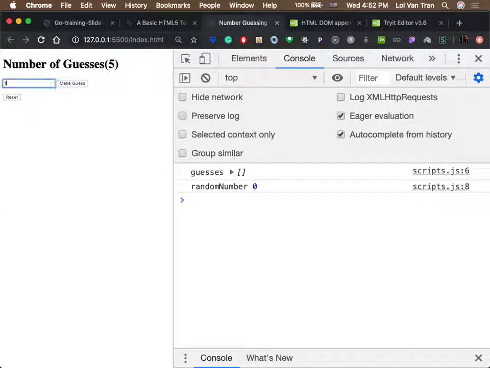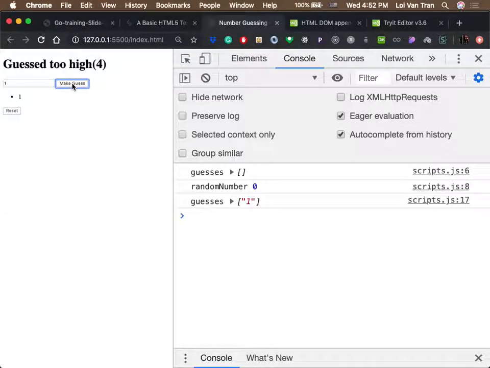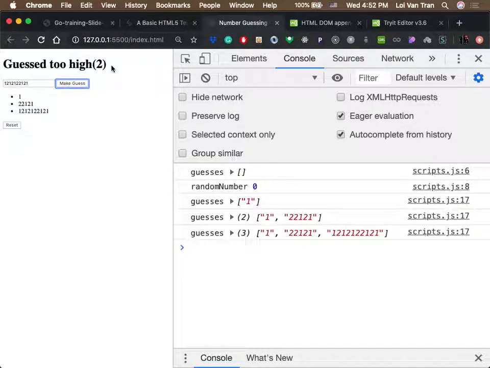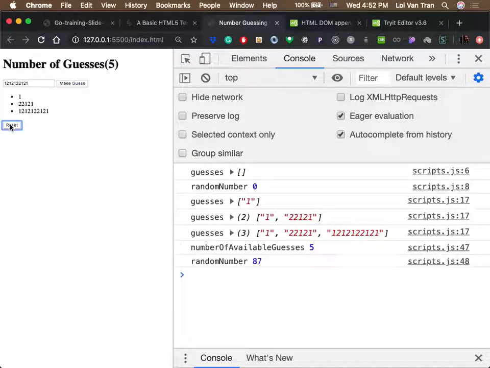Okay, refresh. I have 5 guesses. I make a guess. I have 4. I make another guess. I have 3. I make one more guess. I have 2. If I reset, I want to see a different number. Also, I want to see the number of available guesses rise again. So I click reset. There we go. Can you make this again? Yeah.